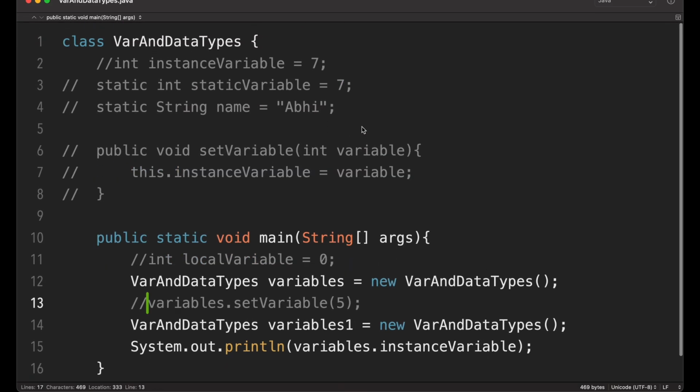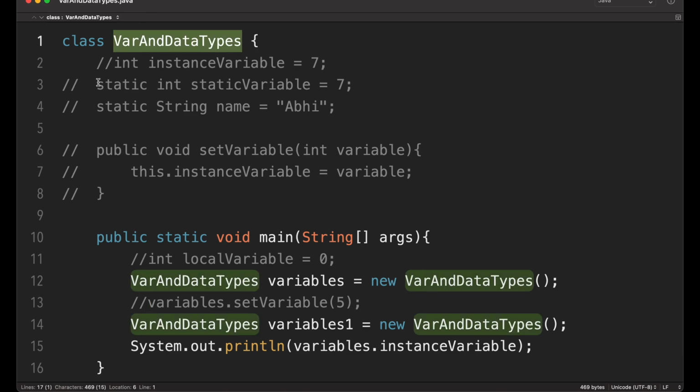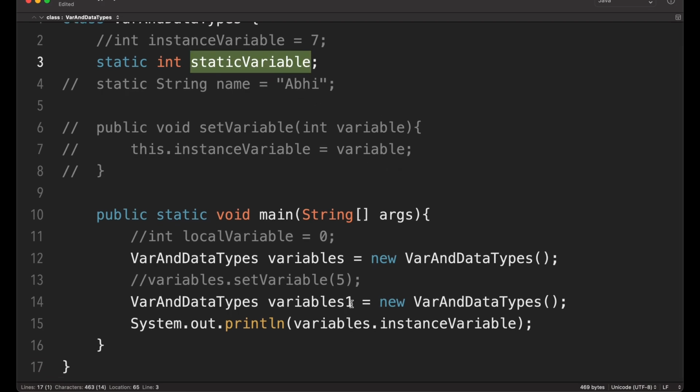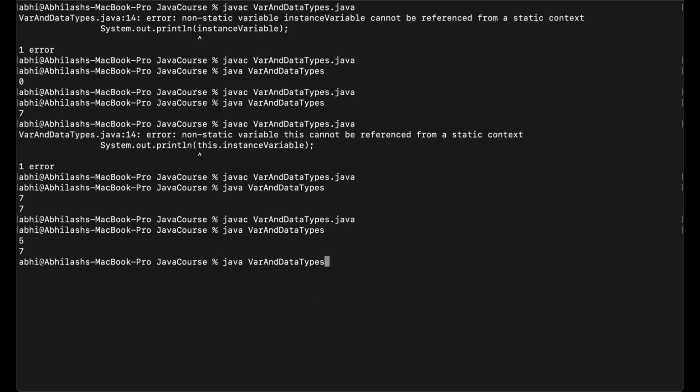Now let's see static variable. So same class I am using. What I'm doing, I'm creating one static variable with type int and with keyword static. So this is a static variable, which we also call a class level variable. Now let me try to access this variable directly. What will happen? It will compile successfully and also print the default value.